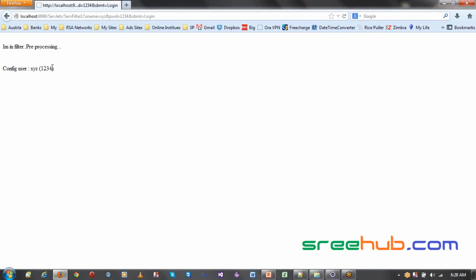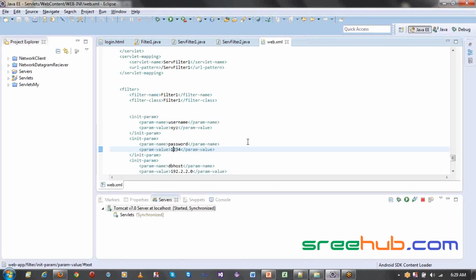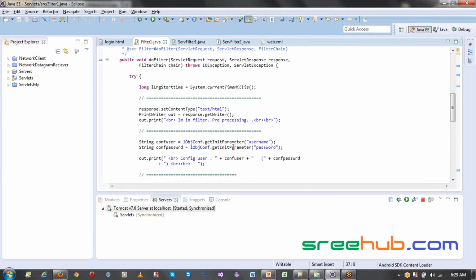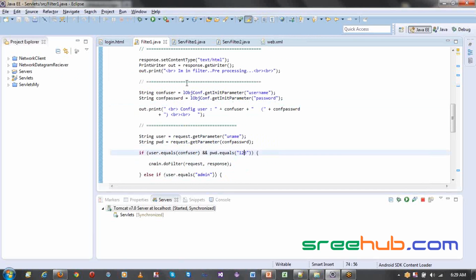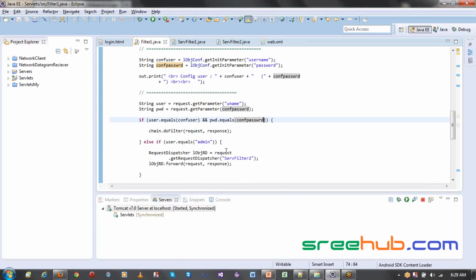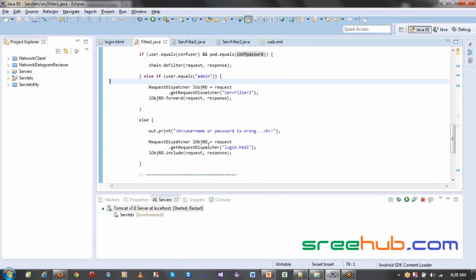Now you can see conf user. We have config user here. We have pre-processing and it got passed. This is what we actually got from the filter. Now here it actually didn't go to that. Why? Because here in my filter one, I just missed the password part. Let me also make it password here, because it is taking something and it is routing back to something else if it fails.